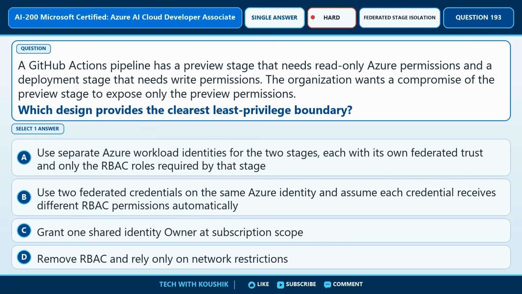For question number 193, separate the requirement from the distractors. This question moves us into federated stage isolation. Identify the decisive constraint before considering the options. A GitHub Actions pipeline has a preview stage that needs read-only Azure permissions and a deployment stage that needs write permissions. The organization wants a compromise of the preview stage to expose only the preview permissions. Which design provides the clearest least privilege boundary?